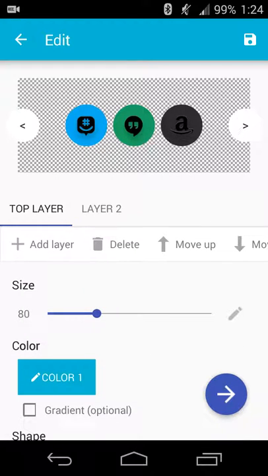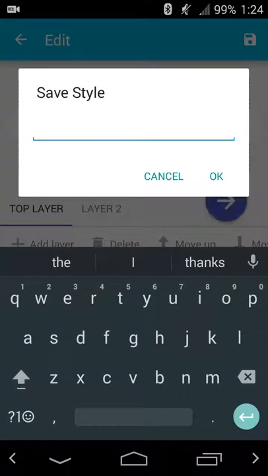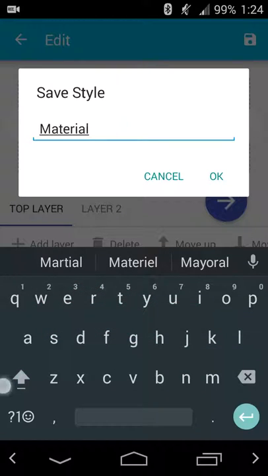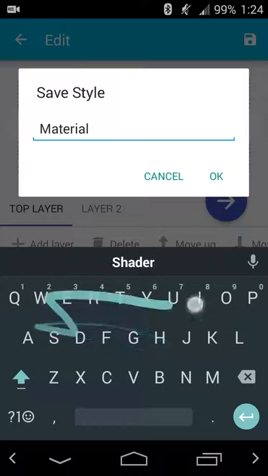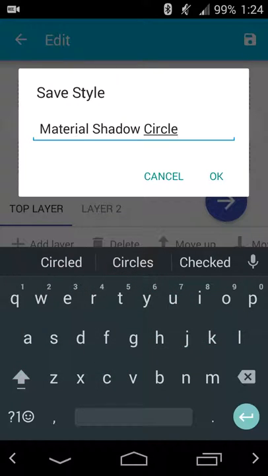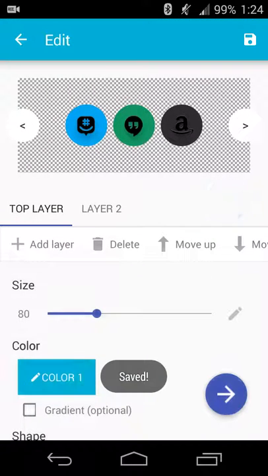Once you're done, if you want to save this, so if you want to keep it as a backup for later, then you can hit the save icon at the top right. And in this case, let's say I'll call it material shadow circle, basically a general thing of what I did, and I'll hit OK. Saves it, I'm good to go, and I'll show you where it shows up on the main app screen in a second.